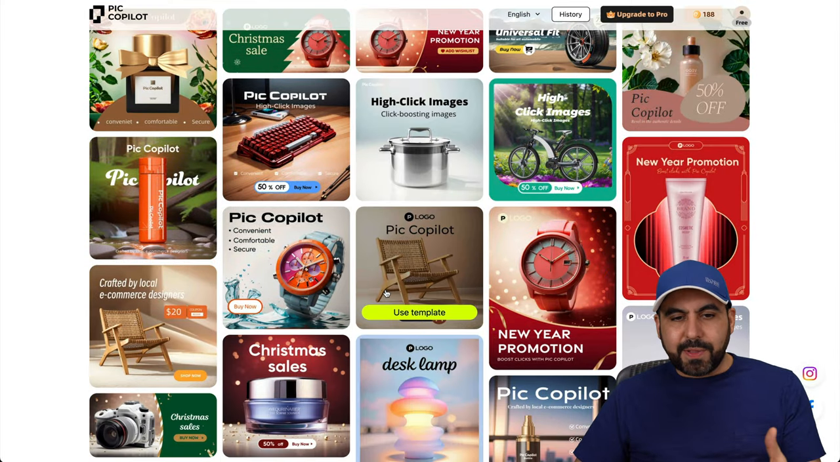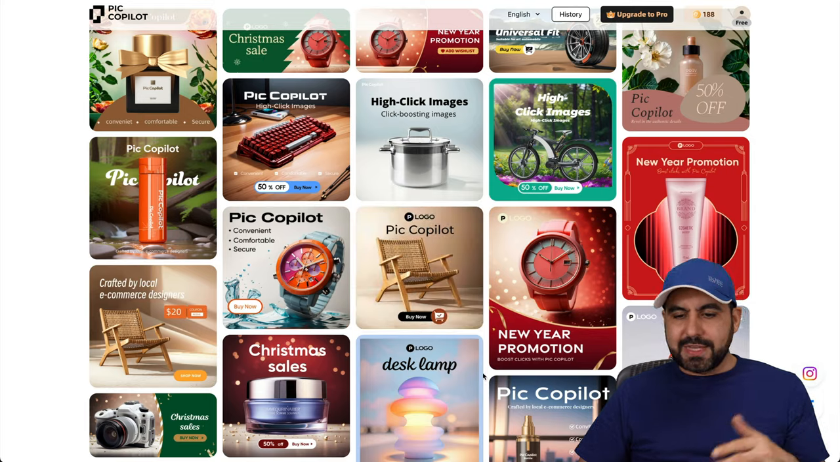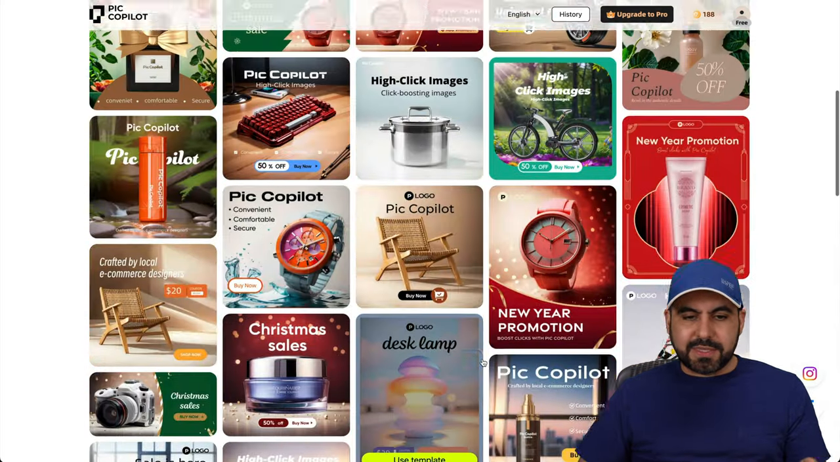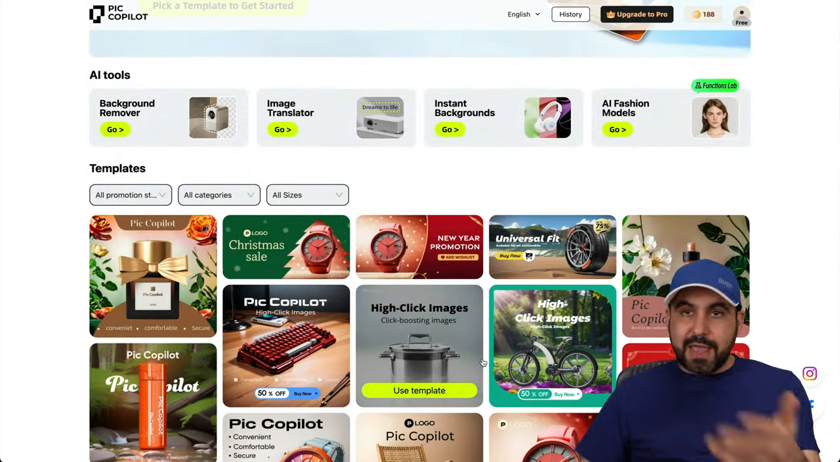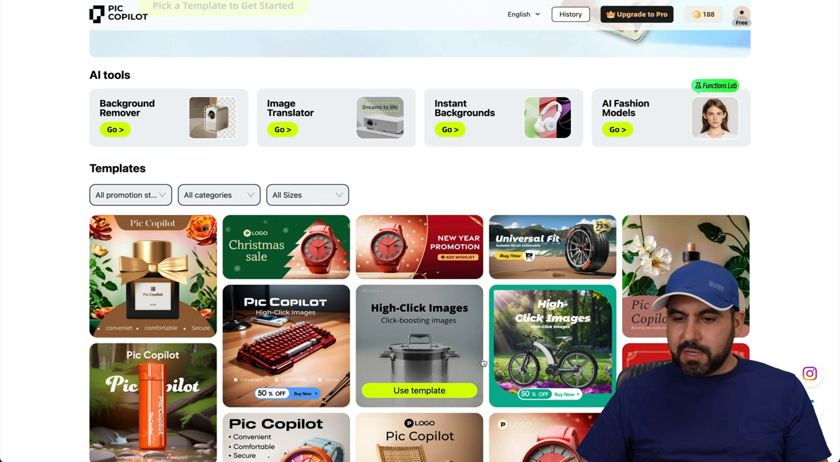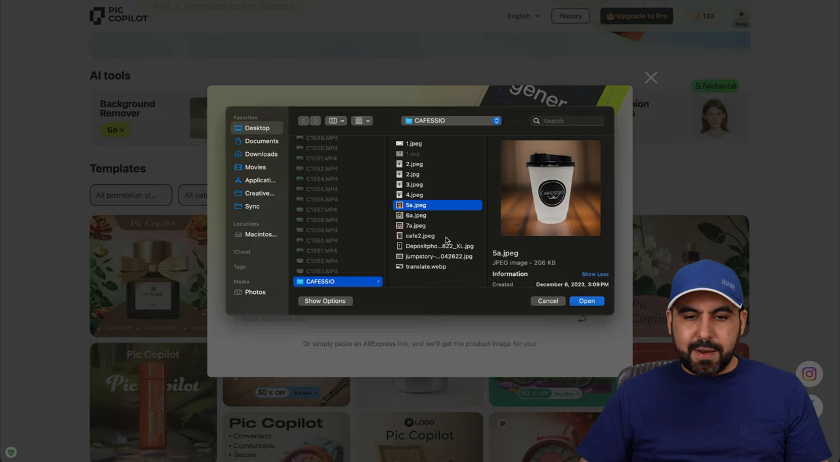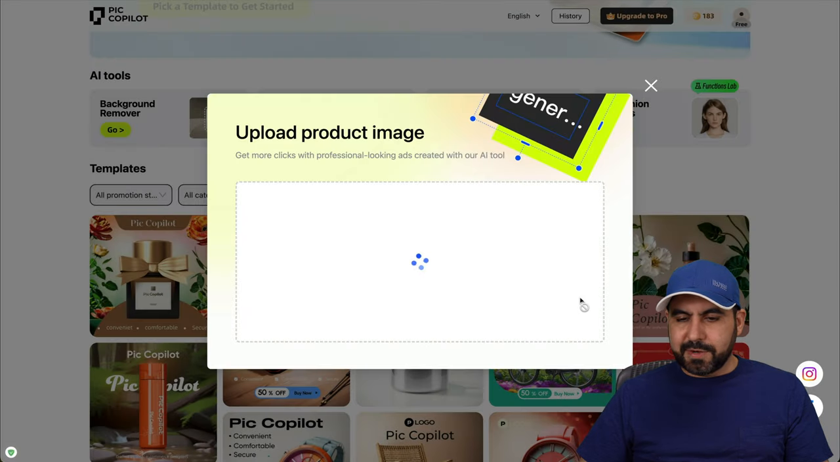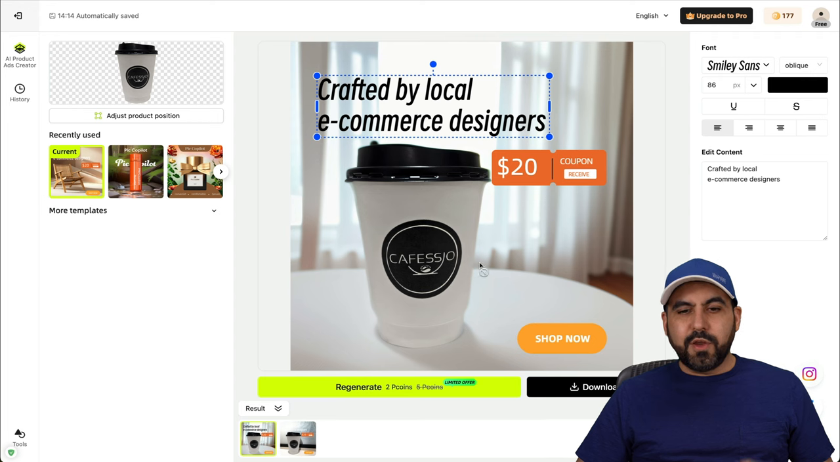They've got several templates where you can use your products in these templates. Now, it's pretty cool because you can add the template, and you can go ahead and edit it afterwards. So for example, I'm going to use this one. And again, I'm going to upload my business cup right here. Go ahead and select this one. There we go. We just used the template, but with our cup inside of here.